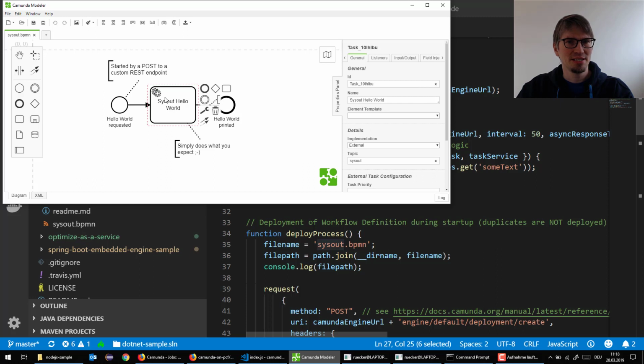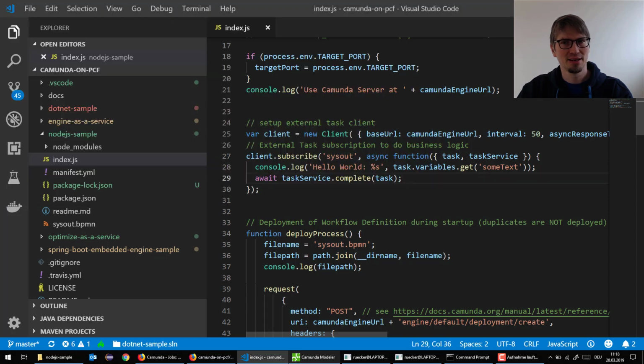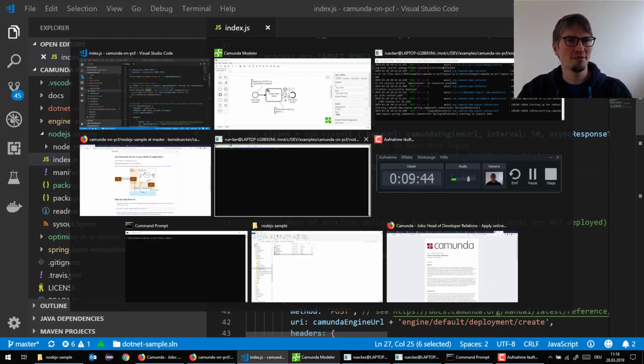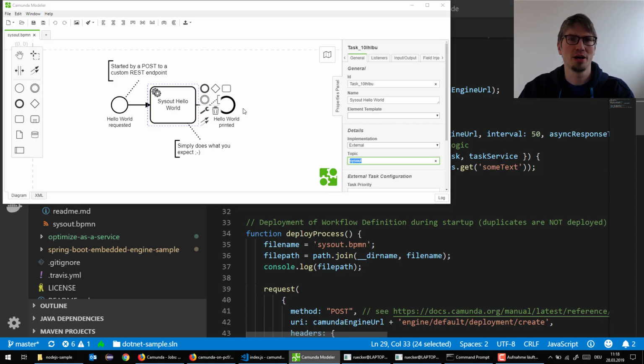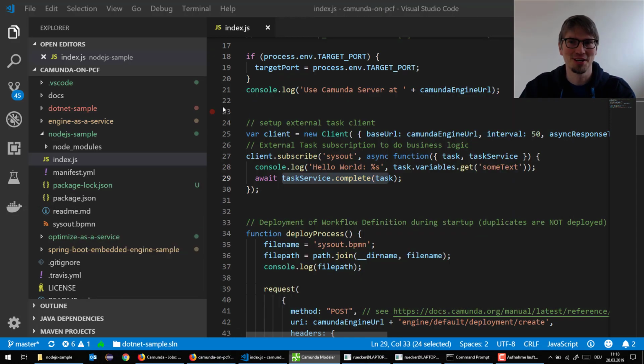And in this activity, we use what we call an external task, and there we can define a topic name, and the topic name is sysout. And that's what we're referring to. That means whenever something arrives here, we want to call that function. It's kind of a subscription mechanism, right? There we do our console log. We use data from the workflow there, and then we're saying, hey, we're done, please move on. And then the workflow will continue, and in this case, don't do much, right?